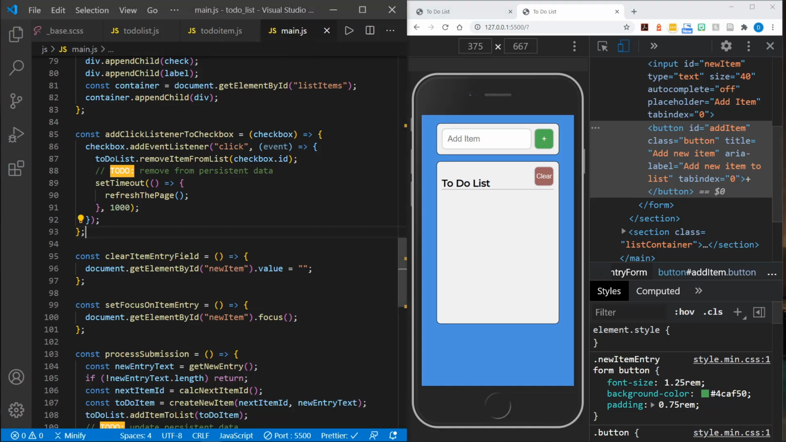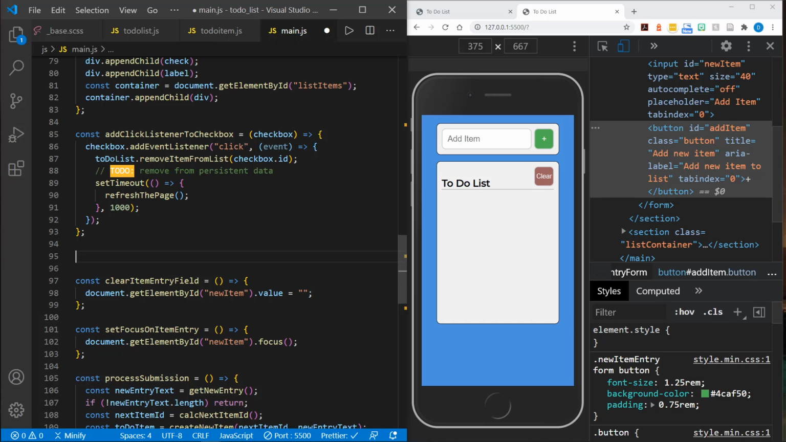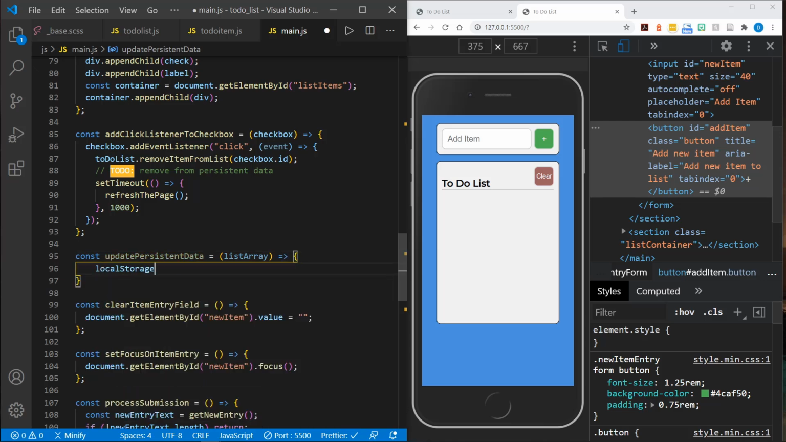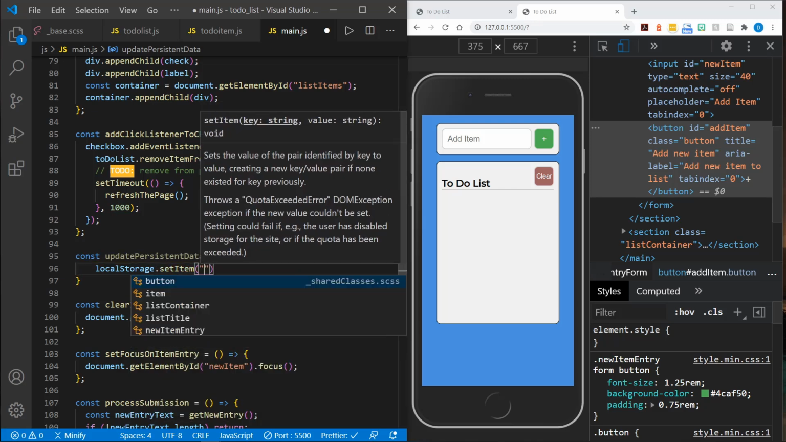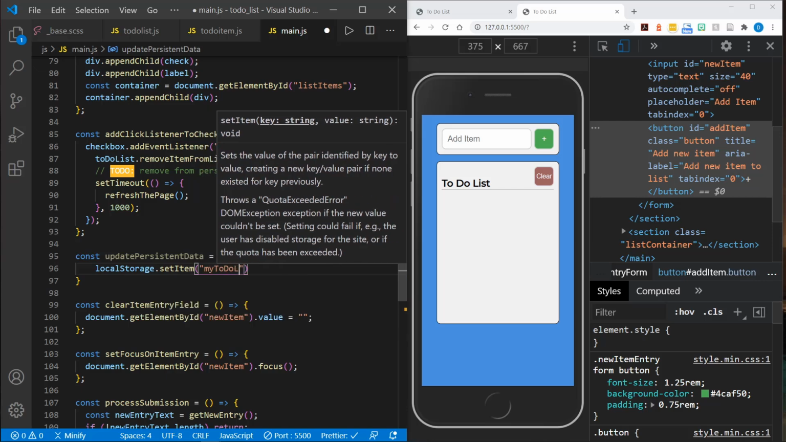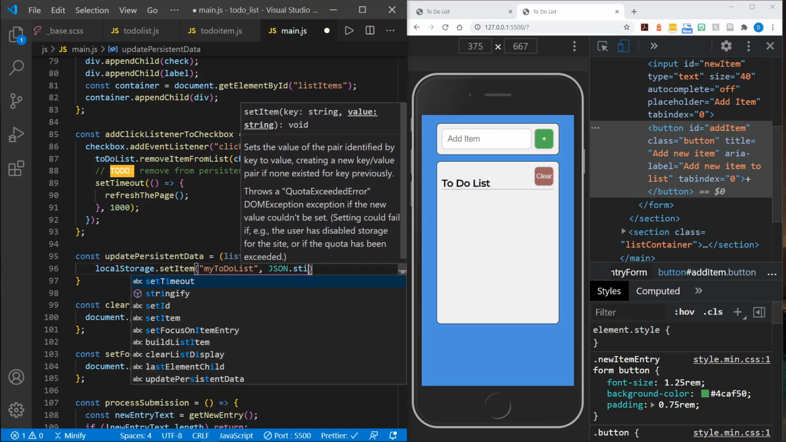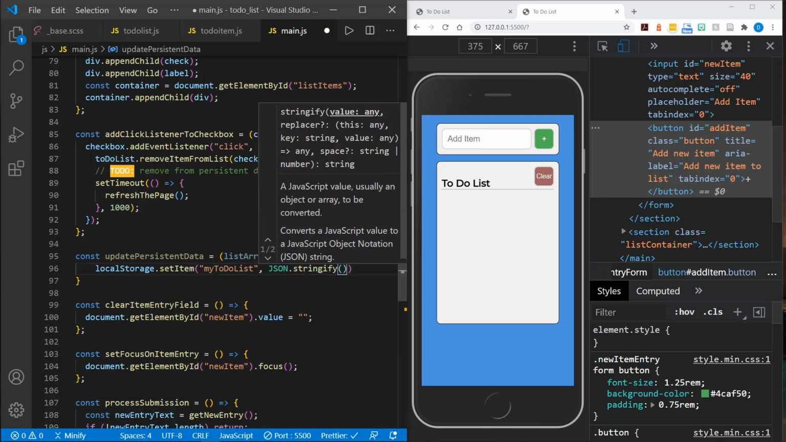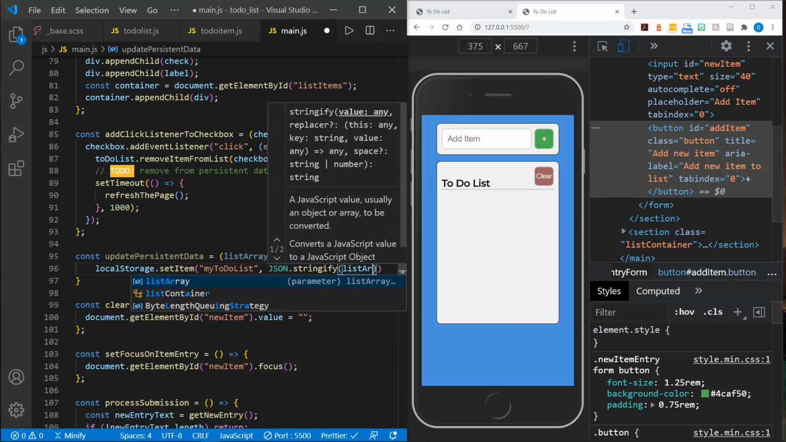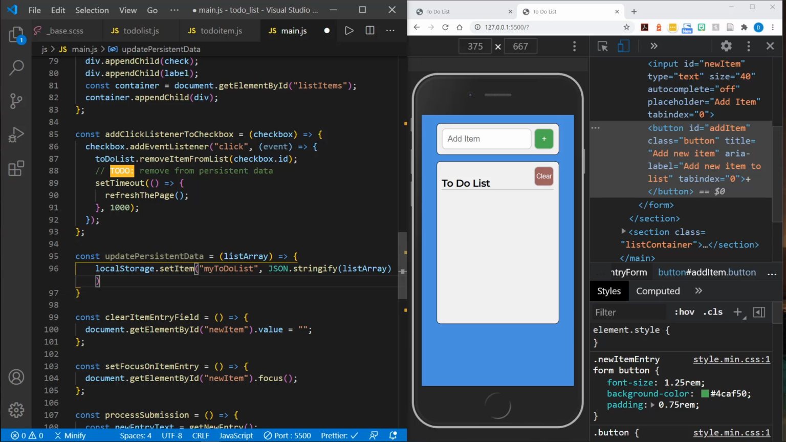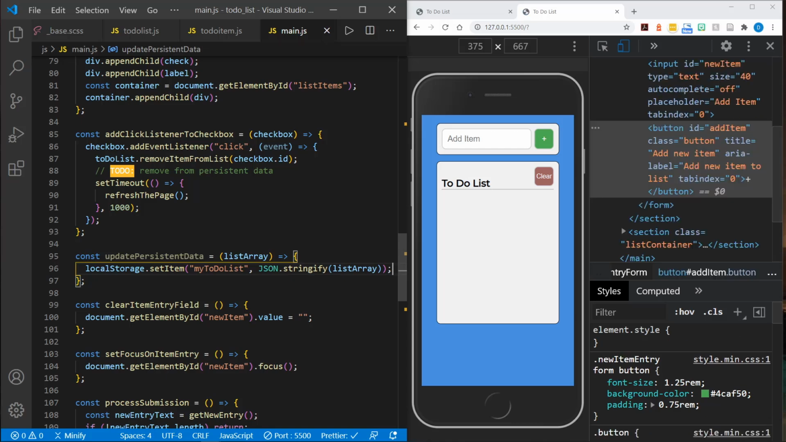Let's just add our updatePersistentData function right under our addClickListenerToCheckbox function. And it's not a big function at all. Update persistent data. We're going to pass in the list array. And there we'll use the localStorage, and we'll set the item. And now we need to name what we're going to call our storage. I'm going to call it myToDoList. And now we need to use JSON.stringify. Local storage works great with JSON. So we're going to stringify our list array, because local storage only stores strings anyway. It will convert it even if we don't use the JSON. So we might as well use JSON and take advantage of that. And that is the full function that we need to update the persistent data.